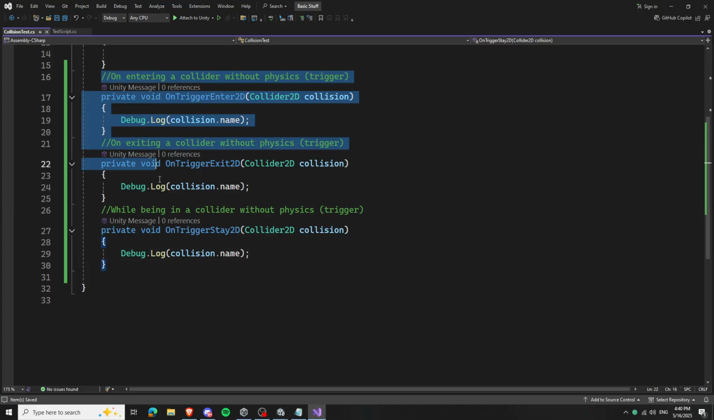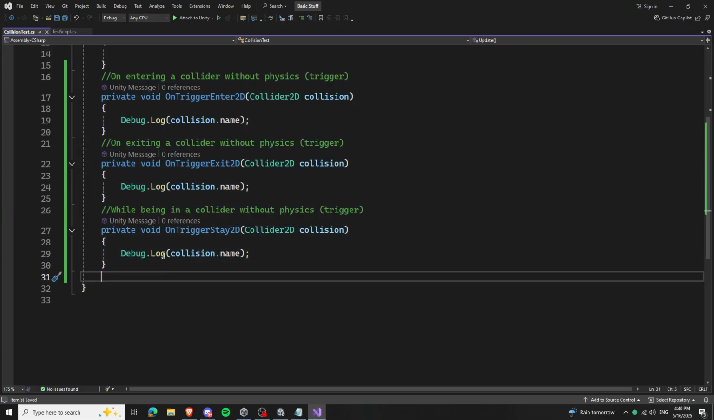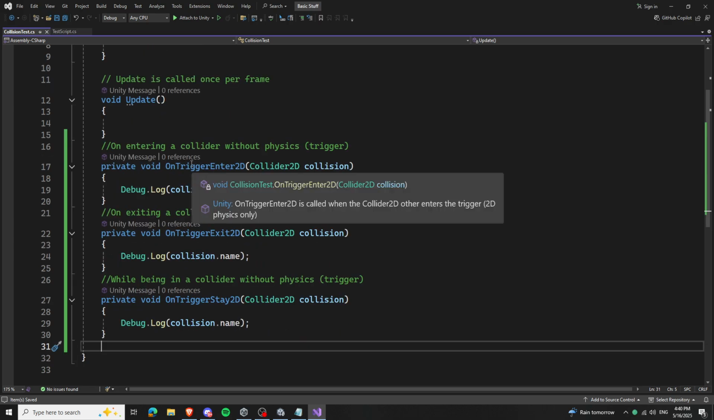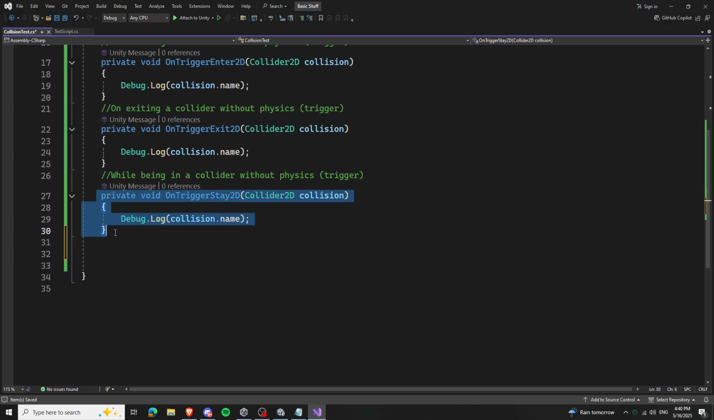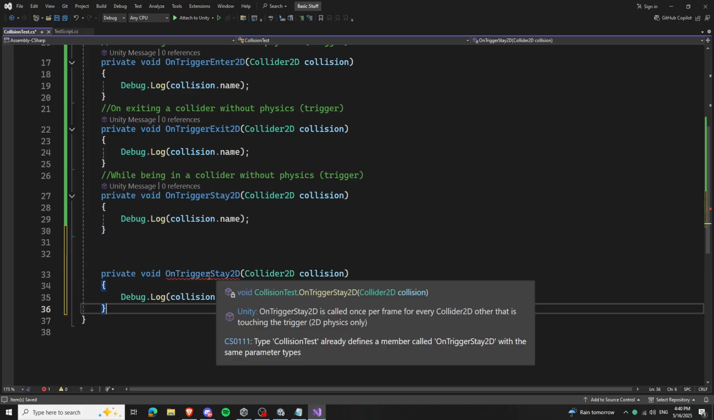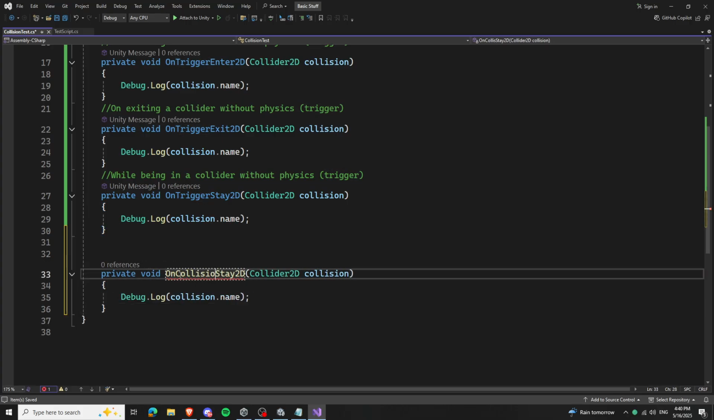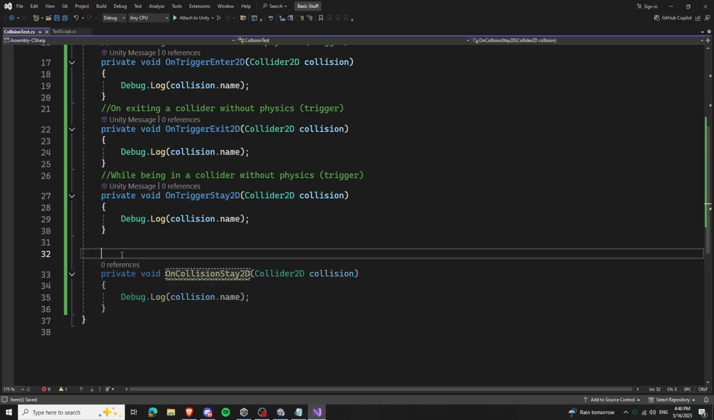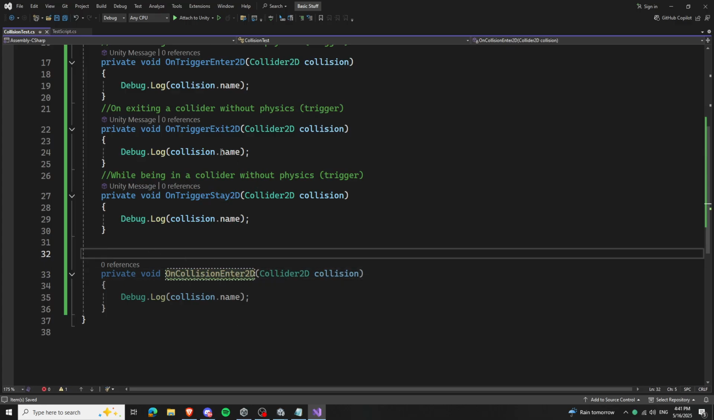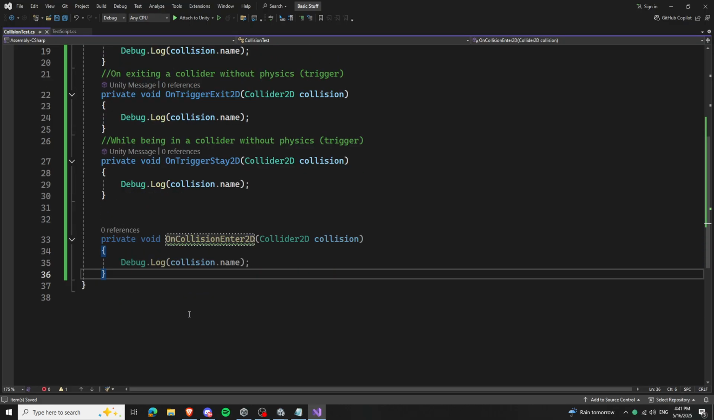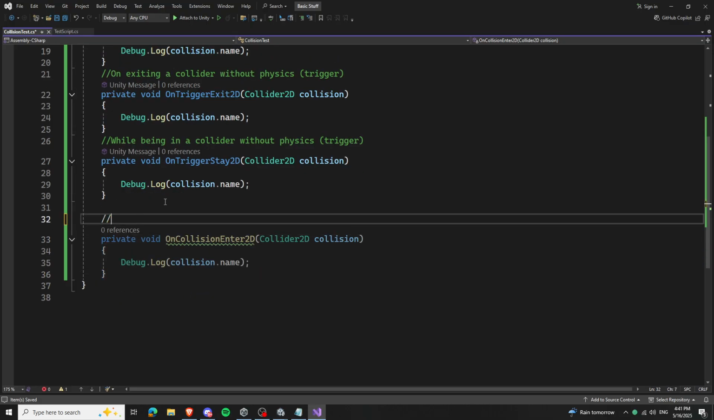So these are for collisions that don't have physics, so triggers, but we also have collisions with physics. And you say OnCollisionEnter, so that's collision based. So in other words, on entering a collider with physics, so not trigger.